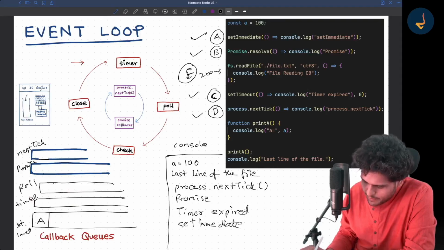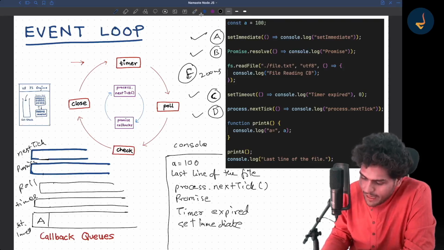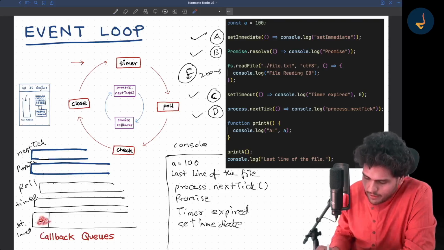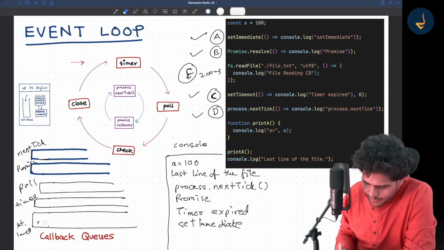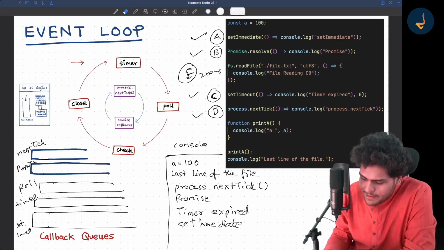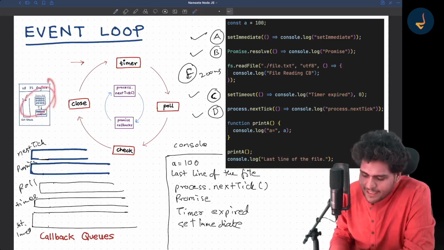Set immediate will be printed onto the console. Now what will happen? Set immediate will move out of this queue, right? This will be gone. Let me remove this. Let me put an eraser over here. Now what happens? Now the event loop. Now this V8 engine is waiting.